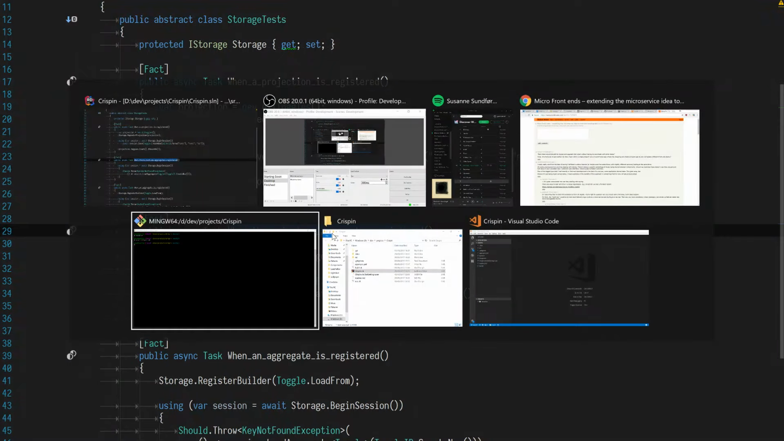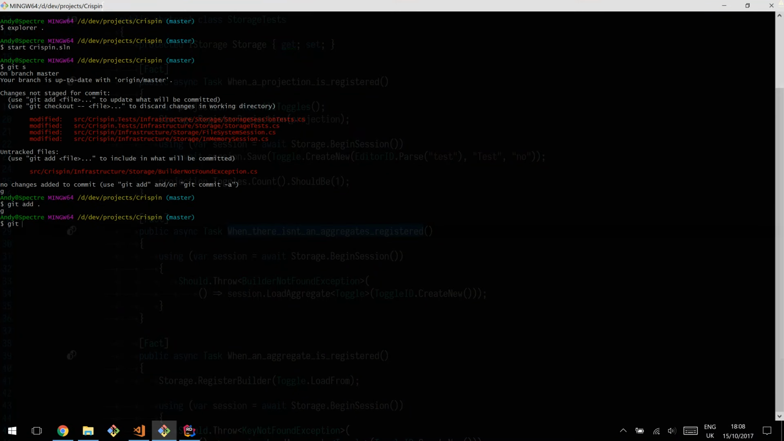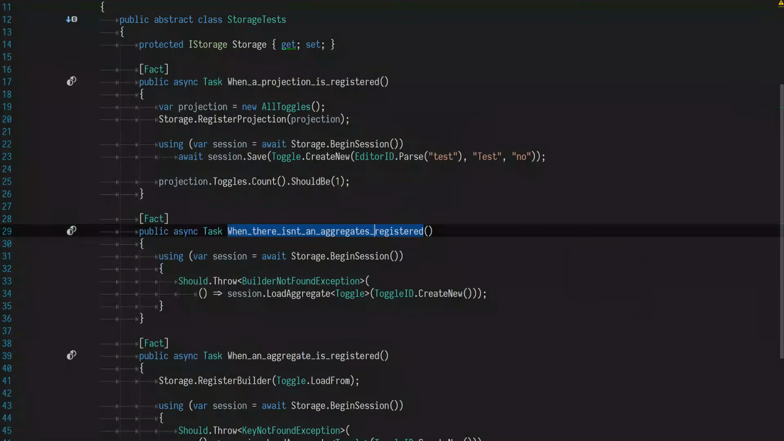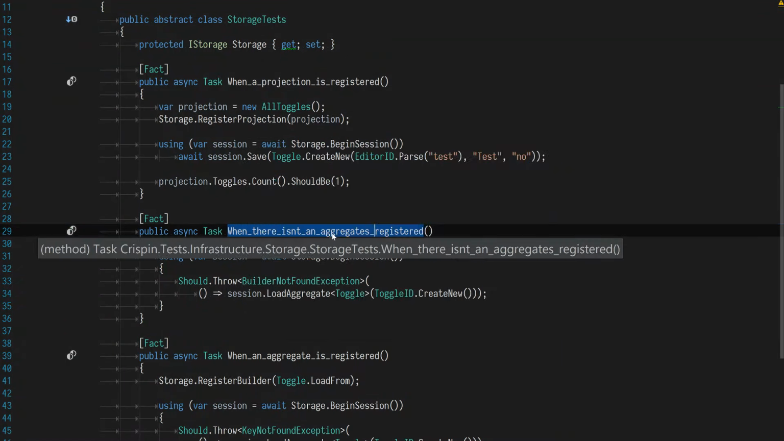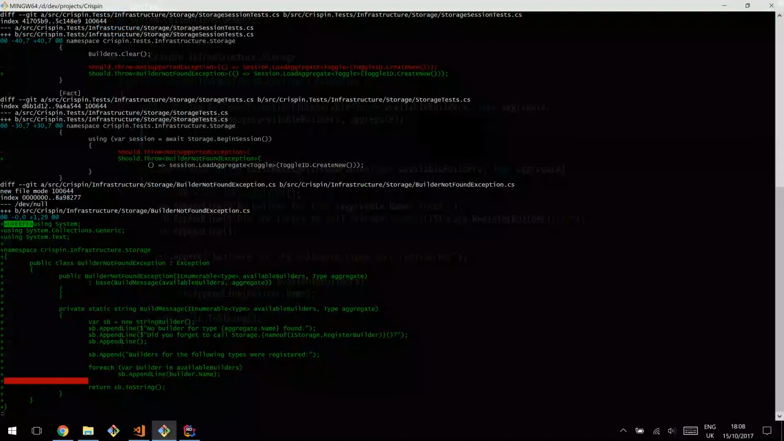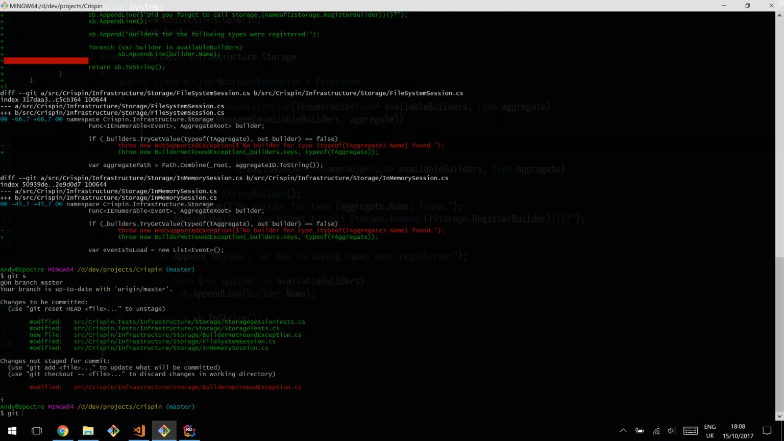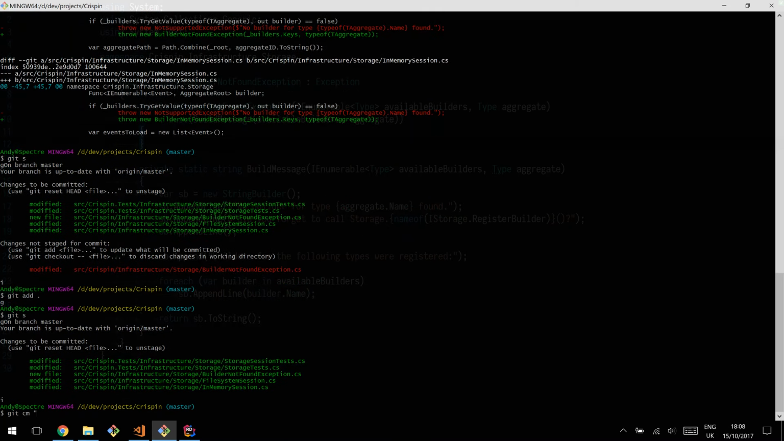Right, so let's commit that. Some bad white space. Right, so git commit. Now what is this? Session, I guess. Storage. Sessions. Place. Key not found with builder not exception.